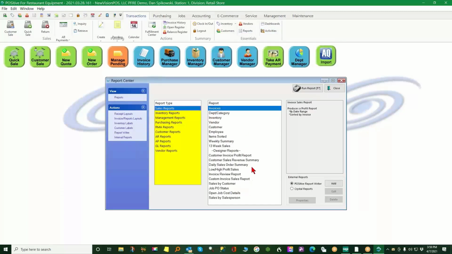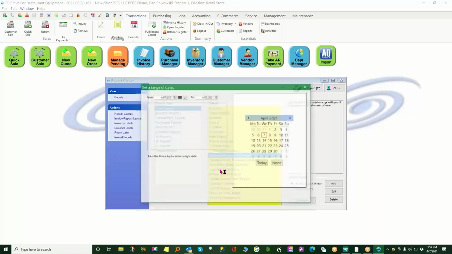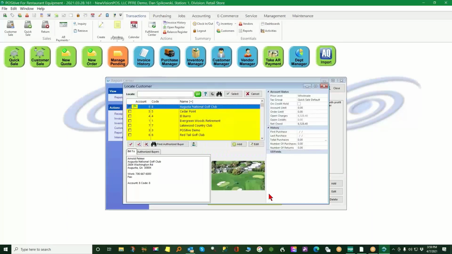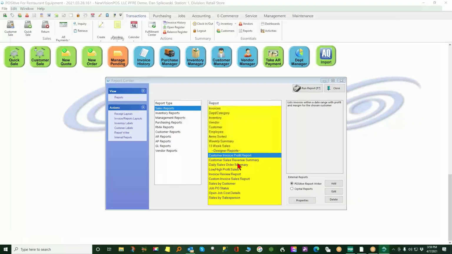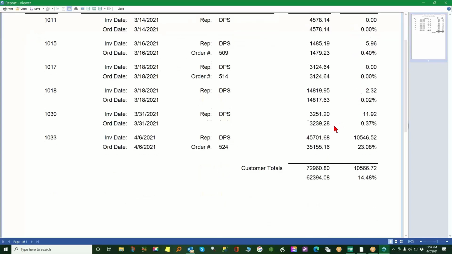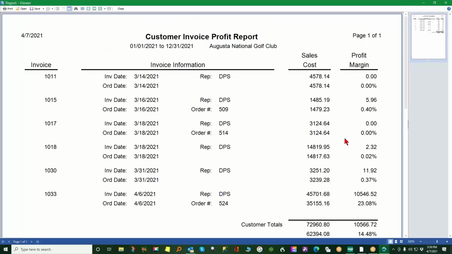On sales reports, we've got the customer invoice profit report. Let's just maybe run that one quick. And for what period of time, we'll just say this year. And for what customer, let's look at Augusta. So this is going to show us the invoice, who the salesperson was, what our cost was, what our profit margin was for an individual.